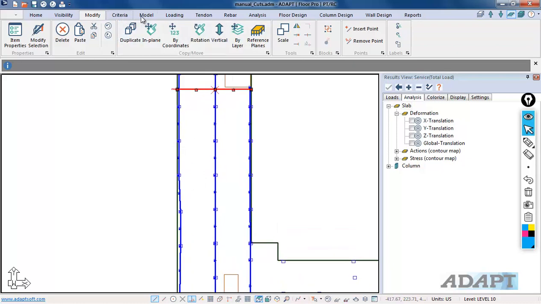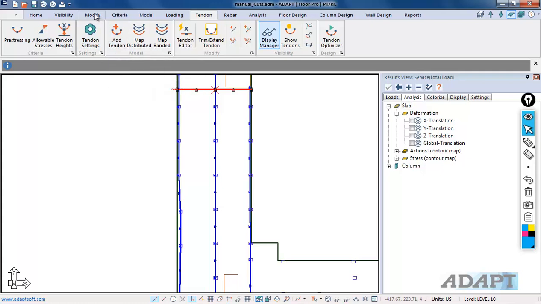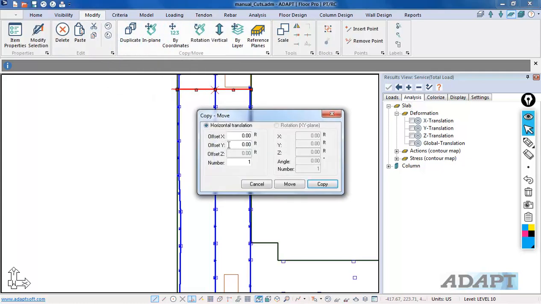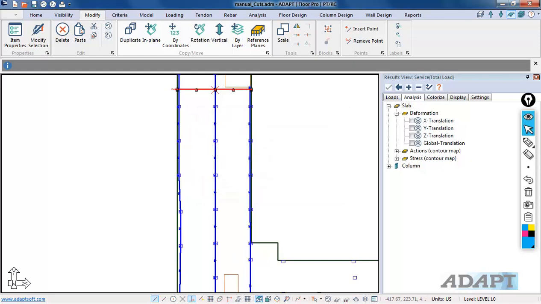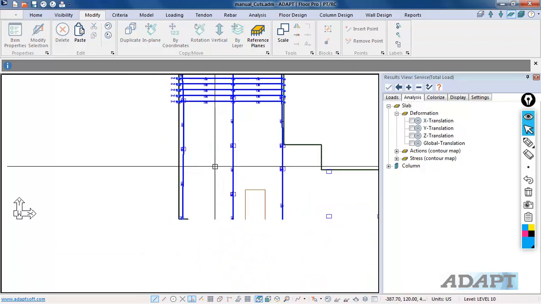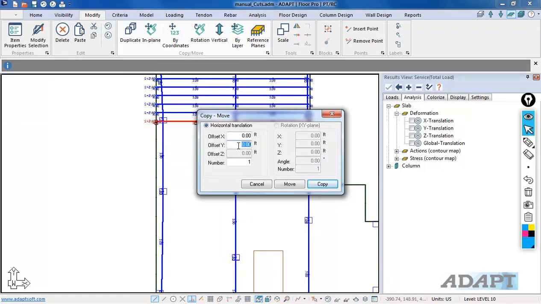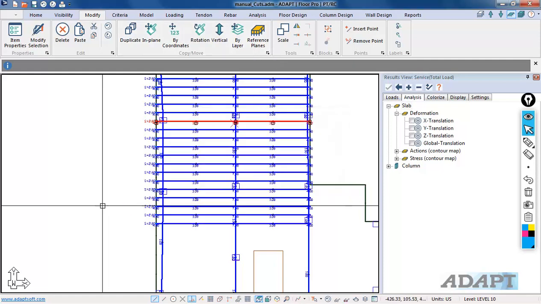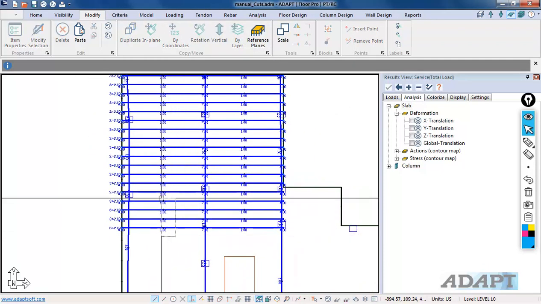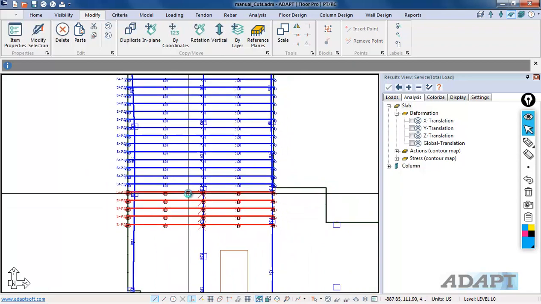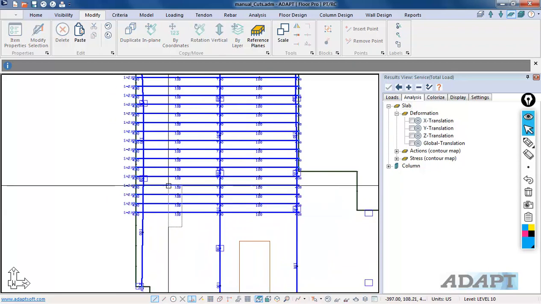So we'll say modify, copy by coordinates. This is in the negative Y direction, 3 feet, and we're going to make 30 copies. Okay, we may need to make just a few more copies here. Okay, and I'll just delete out those. Actually, let me just delete one of them.